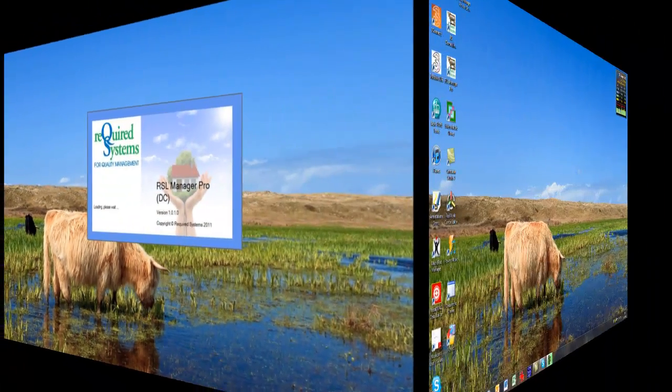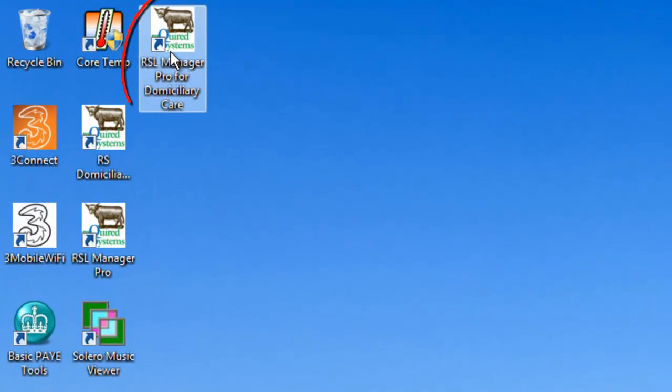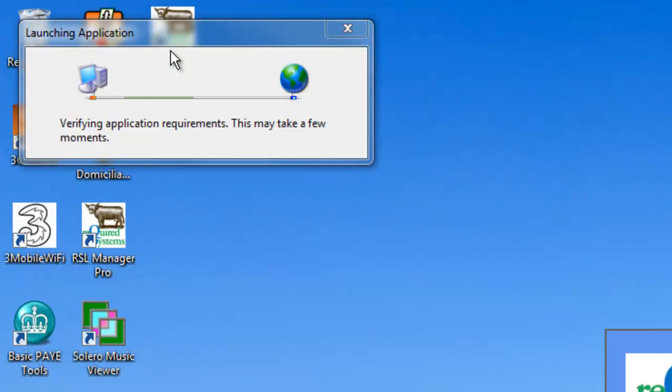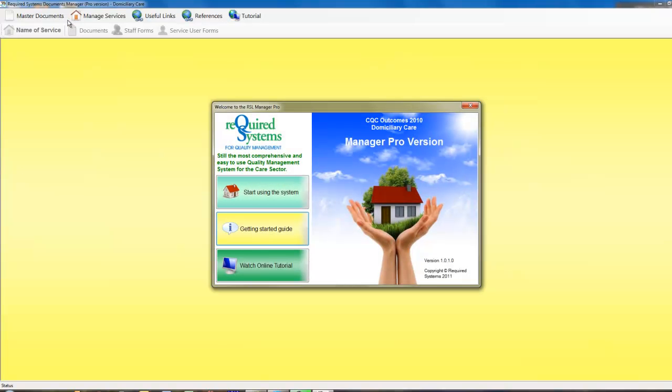Okay, so you've downloaded the software from the Required Systems website and installed it on your computer. What you should find on your desktop is a shortcut to the software. Here's mine, and I'm going to double click on it to launch the software. When you do that, the first thing it does is check for updates, and you'll be prompted to install these updates if they're available.